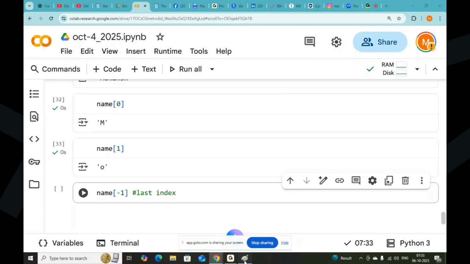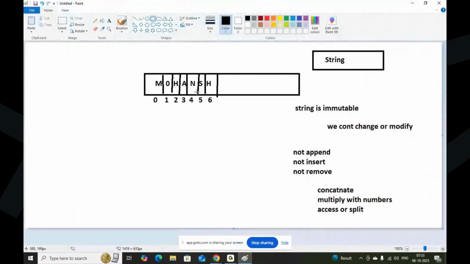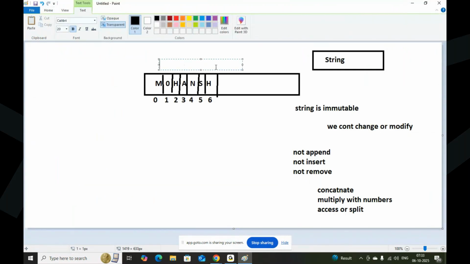Okay, where is the paint? Here it is stored like this. But whenever you want to access values from the last, H is -1, S is -2, this one -3, like that. Reverse index starts with -1. Forward index starts with 0. Reverse index starts with -1. You have to remember this.